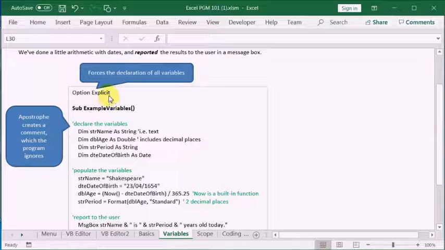Option explicit forces the declaration of all variables. This is a very useful thing to have, because if you misname a variable somewhere in the program and it hasn't been declared, you'll get an error message saying this variable does not exist. And so it cuts down your mistakes. We'll see a bit later how this works.